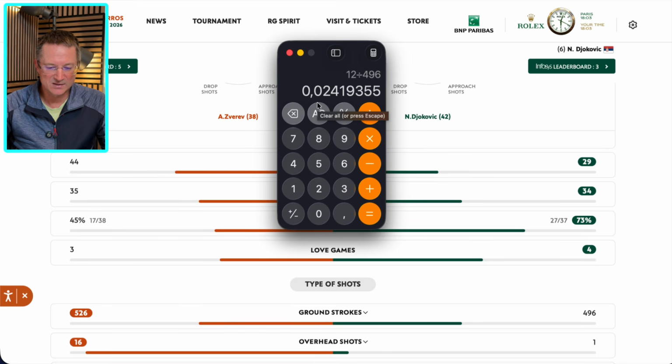So for Zverev, it's a very similar number. So if we go 12 divided by 5 to 6, it's 2.3% of all ground strokes are winners. So just something for you to think about, some food for thought. I have here some notes. What are your key takeaways, right?